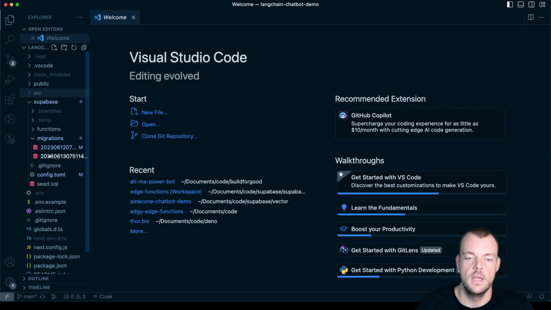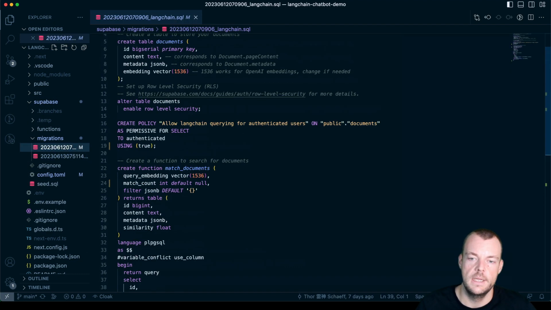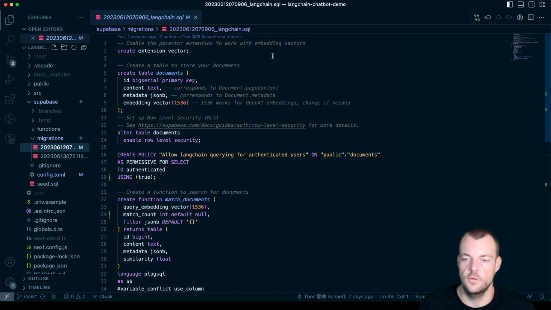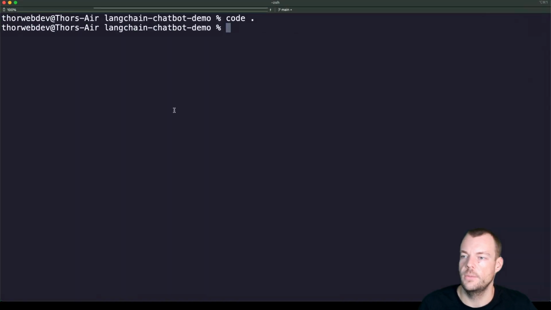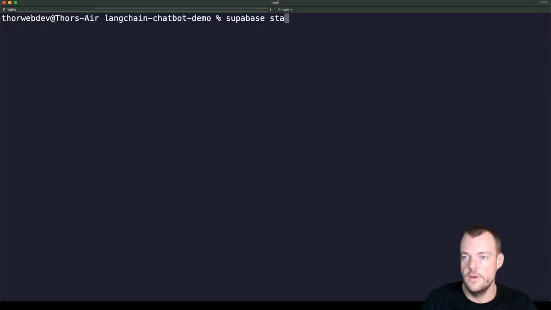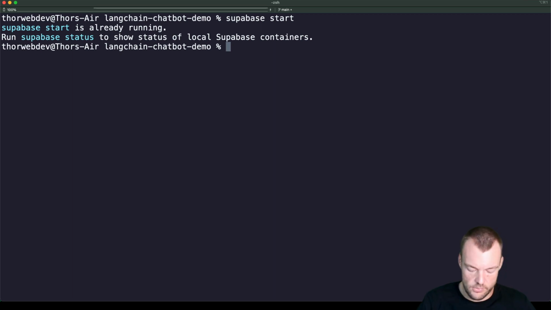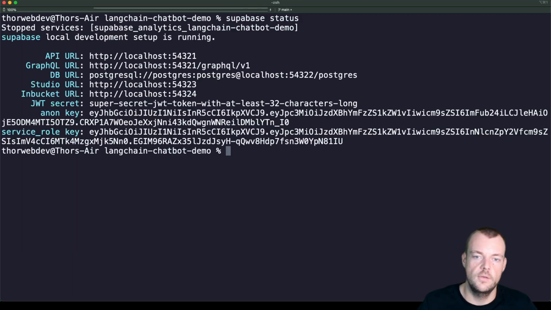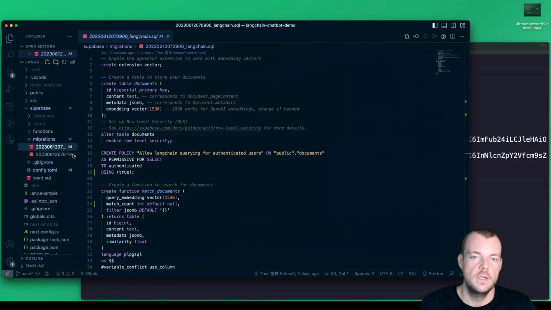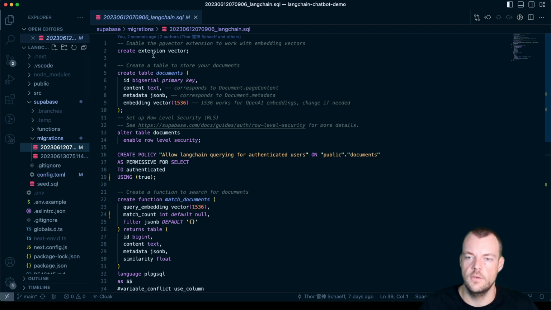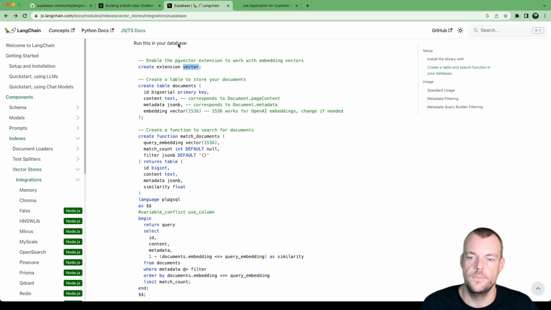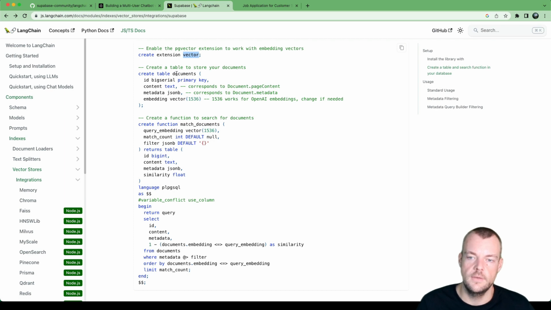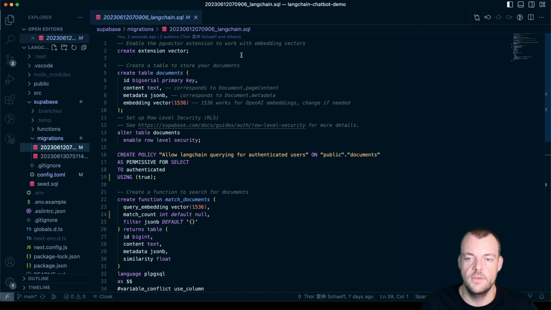We have some migrations in here. These are initial migrations that we apply when we run Supabase start. So we can run Supabase start here to start up our local stack. I already have it running, so I can run Supabase status to see the local credentials. If I open this up here, we can see we have just copied this from the LangChain documentation. This is what enables our Supabase Vector and creates our documents, so basically makes the LangChain framework work with Supabase Vector.